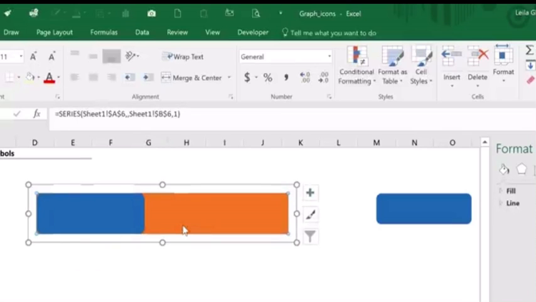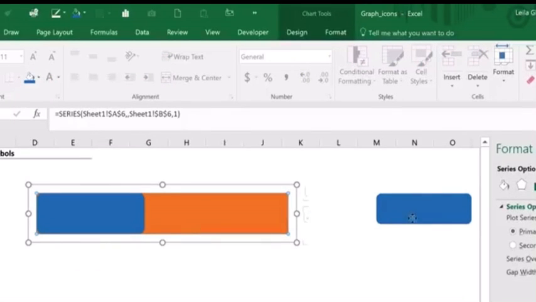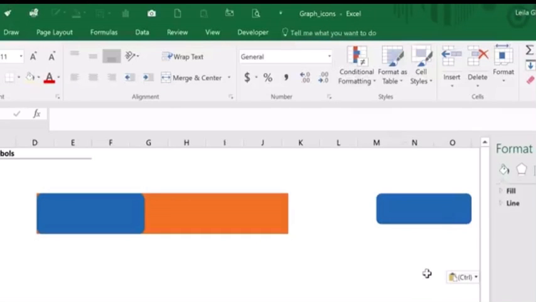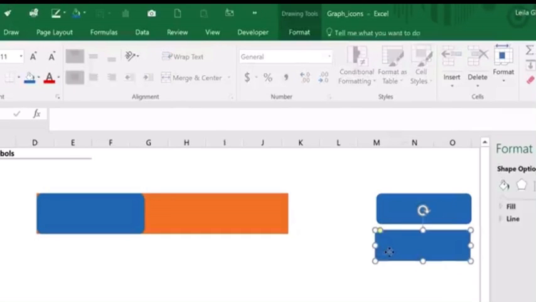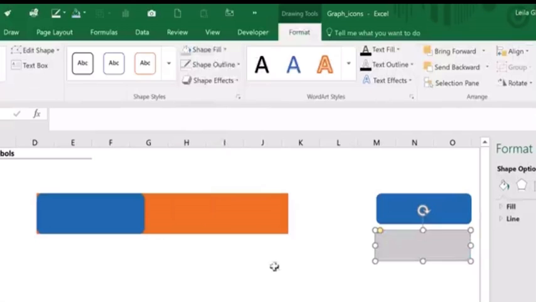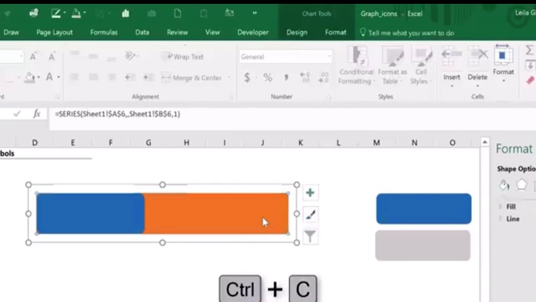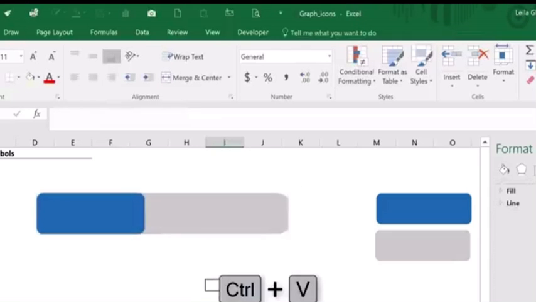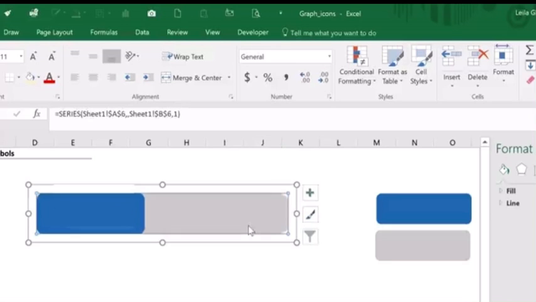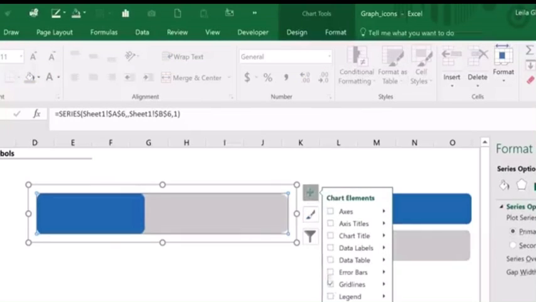Now let's do the same for the full range. But first, we need to have the right color. So I'm going to copy this, I'm going to paste this, and I'm going to change the color to a light gray. Under Format, under Shape Fill, let's pick this gray. Okay, so again, Ctrl C, click on the series, Ctrl V. Okay, so this part is starting to look good. Now there is a tiny little line here and here. That seems to be the grid lines. Let's just remove them.